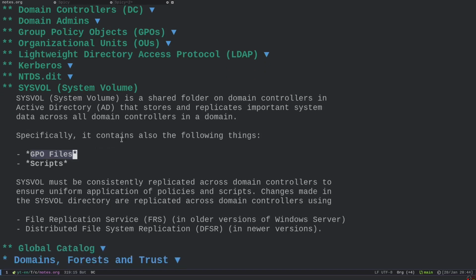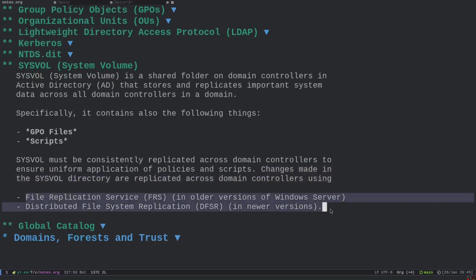So the SYSVOL volume must be consistently replicated across domain controllers to ensure uniform application of policies and scripts. So changes made in this directory are replicated across domain controllers using different technologies depending on the version of the Windows server. Could either be File Replication Service or Distributed File System Replication. We don't really care about that. What we care about is that, once again, this can contain sensitive data, so we must be careful about it.